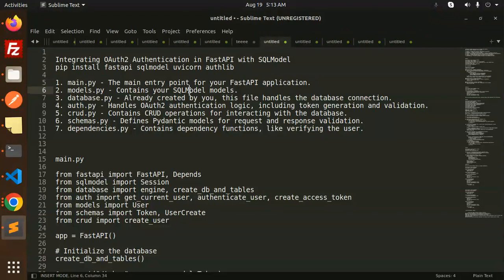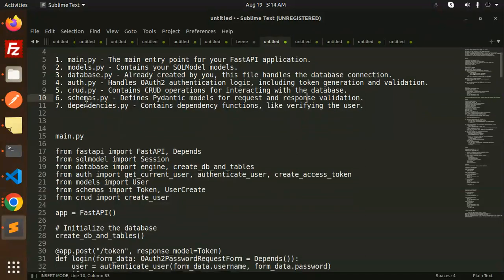Models.py contains your SQL models. Database.py is for the database connection. Auth.py handles OAuth2 authentication logic, including token generation and validation. CRUD.py contains the CRUD operations for interacting with the database. Schemas.py defines the Pydantic models for the request and response validations. Dependencies, I'm not using that one. You can skip that one.